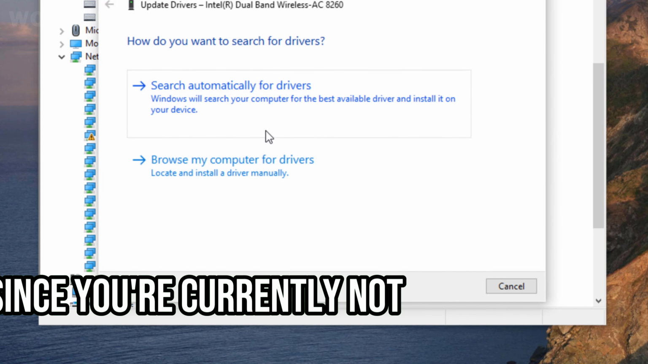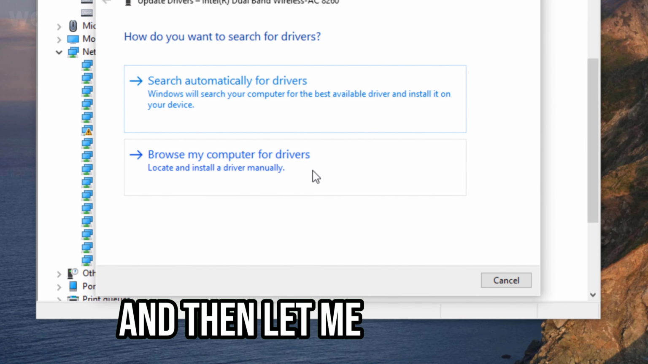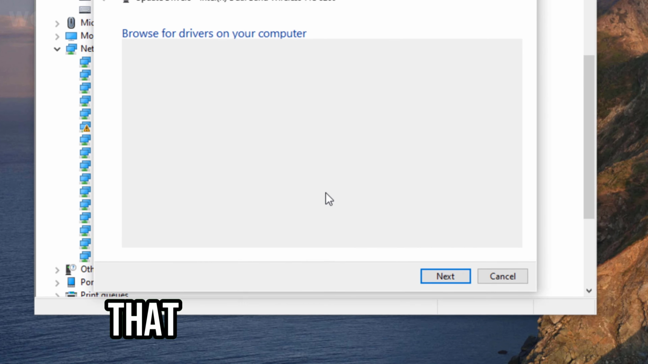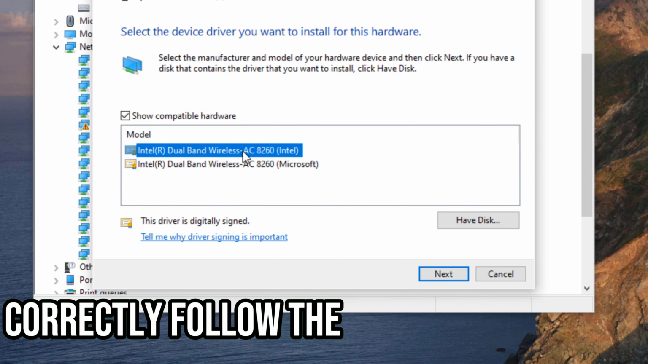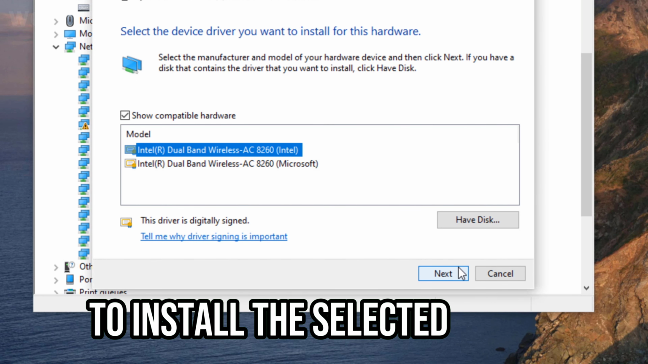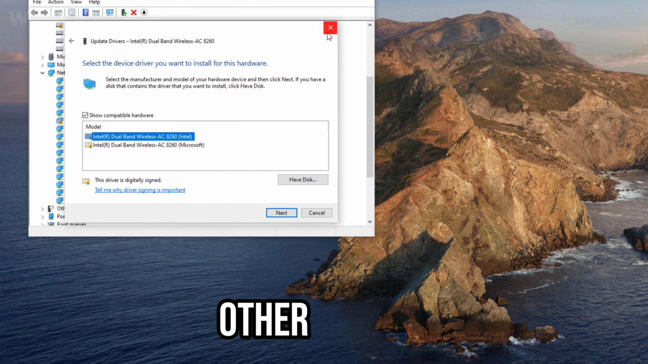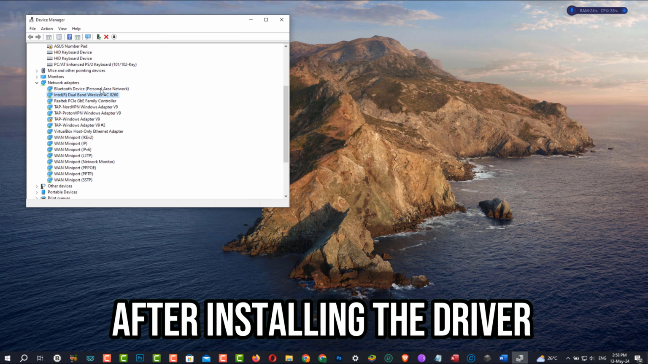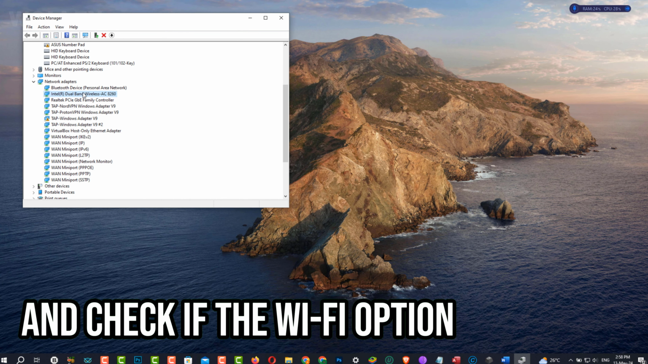Since you're currently not connected to Wi-Fi, choose Browse My Computer for drivers, and then Let Me Pick from a list of available drivers. Now select a driver version that corresponds to a time when your Wi-Fi was working correctly. Follow the on-screen prompts to install the selected driver. Additionally, you can experiment with installing other drivers to see if they resolve the issue. After installing the driver, restart your Windows 10 system and check if the Wi-Fi option reappears.